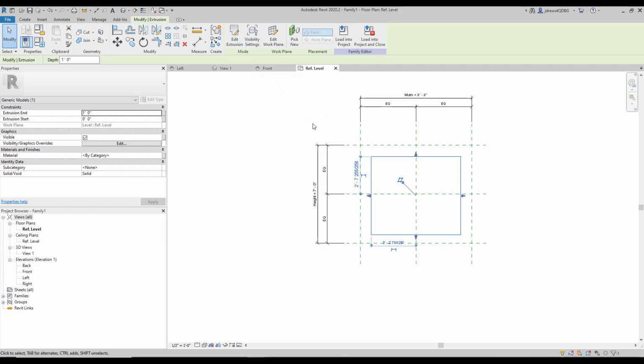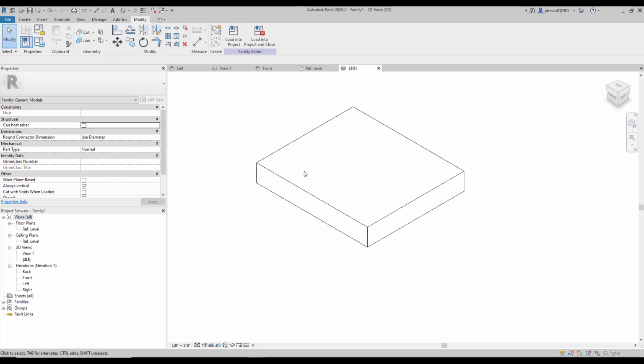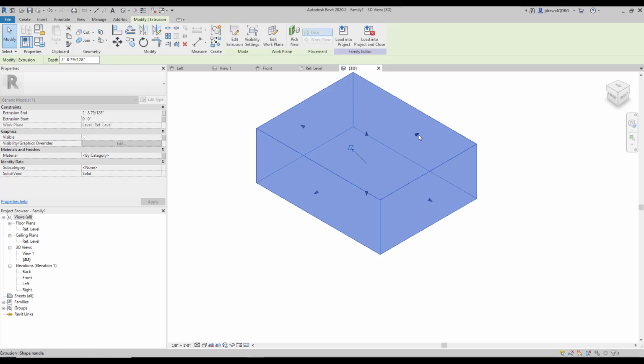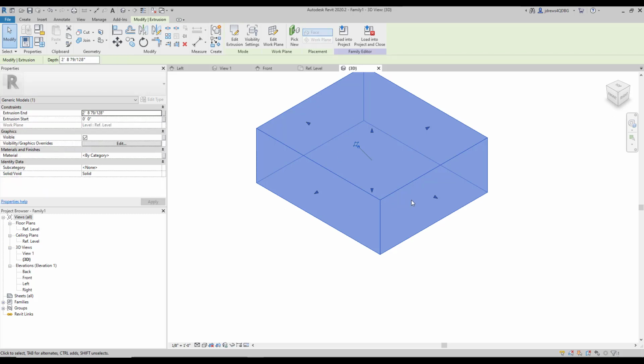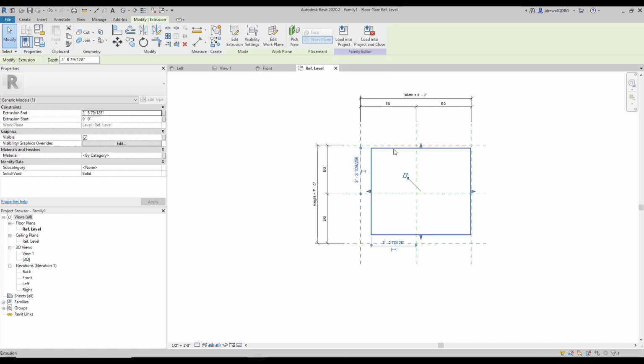Alright, so once we have this rectangle in place, we can hit finish, and if we go into 3D, it gives us this solid shape. It gives us little grips so we can pull it in each direction, and you will only see that in our family editor, which is great, except if we want the ability to make this rectangular shape parametric in our projects, we need to make sure that it is tied to these parameters.